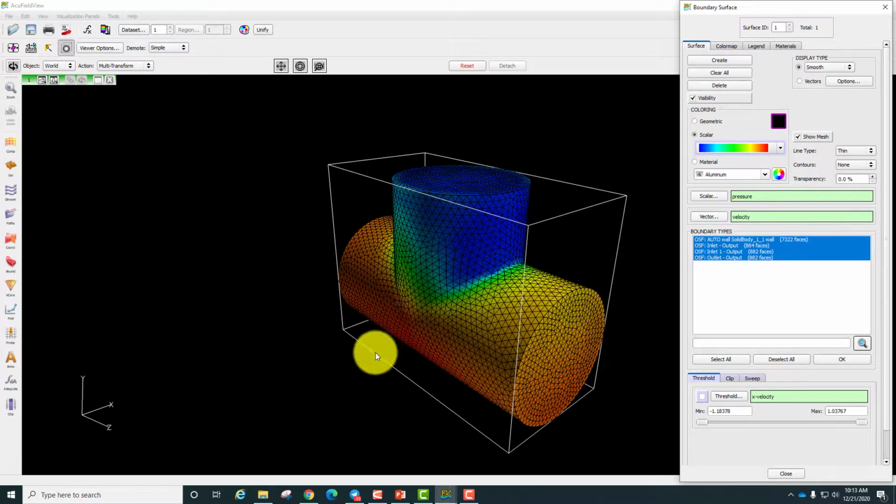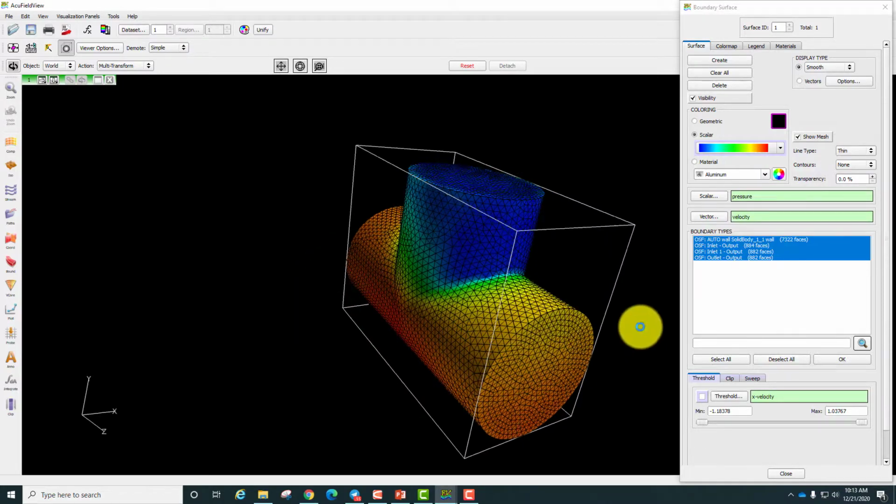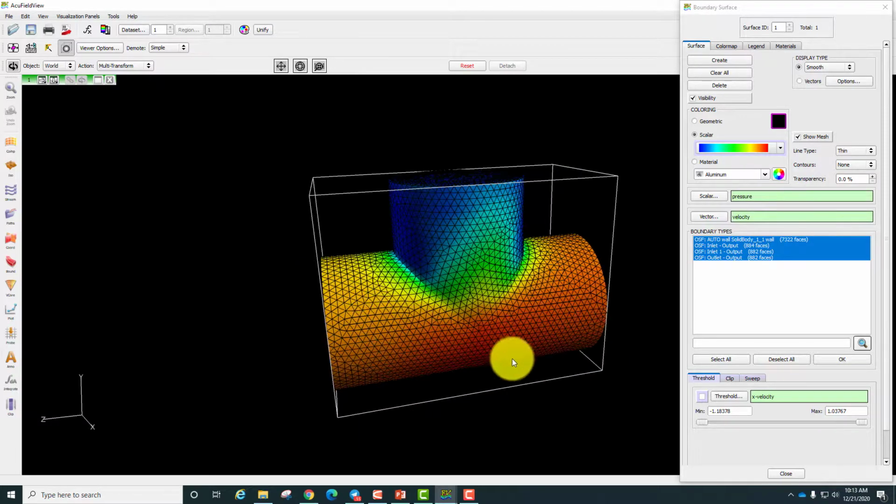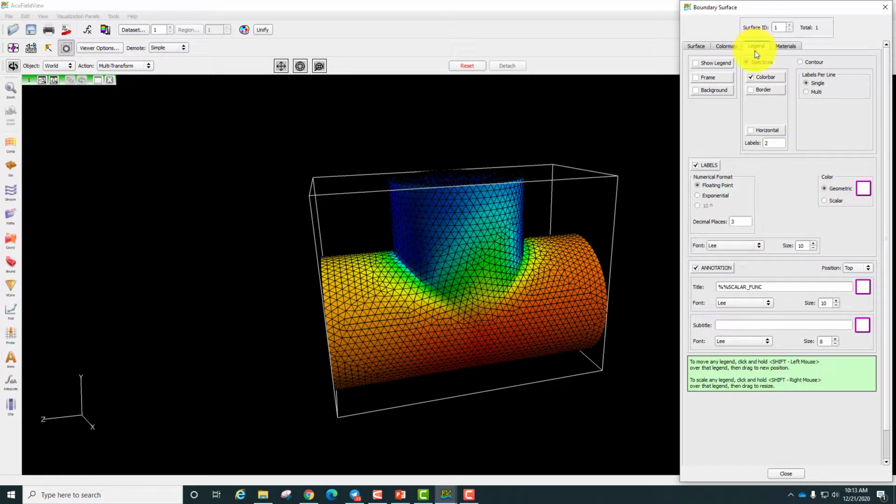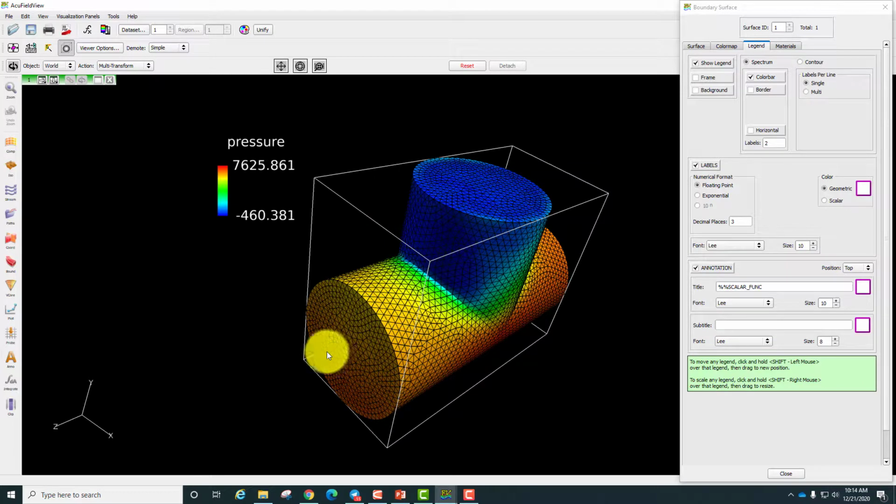So this is a contour for the pressure. Then you need to activate the legend, which shows the value of the pressure. You go to the legend tab here and click show the legend. It will appear like this. You click and shift it, so it will show you the value of the pressure.